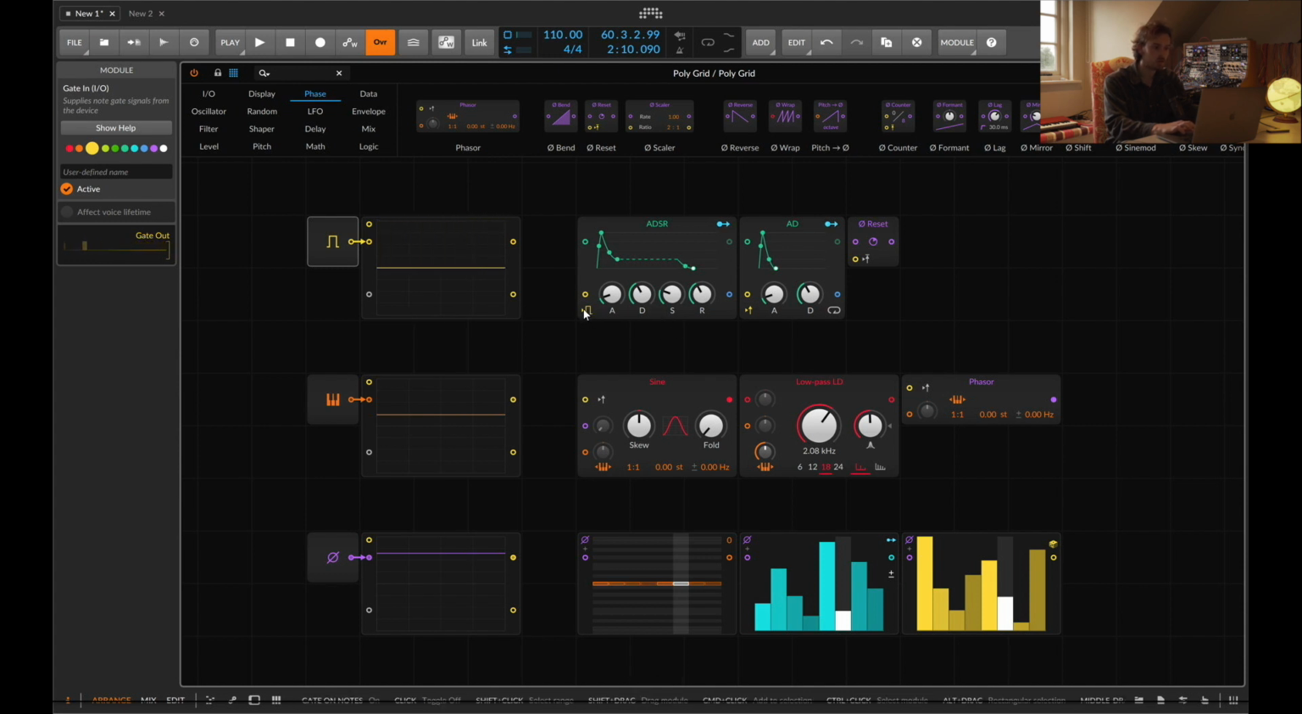The square one like this is gate information, and that's saying play this envelope or hold the envelope as long as the note is held, and then release after we let go. On this one, this is just trigger information because there is no sustain. So as soon as you press a note, we go through the entirety of this envelope.